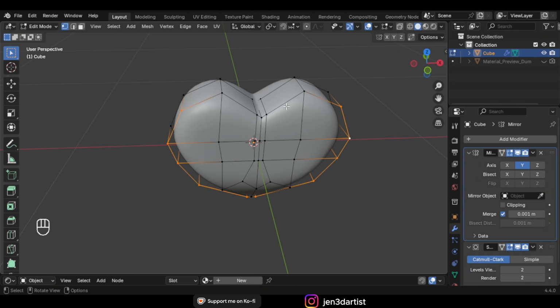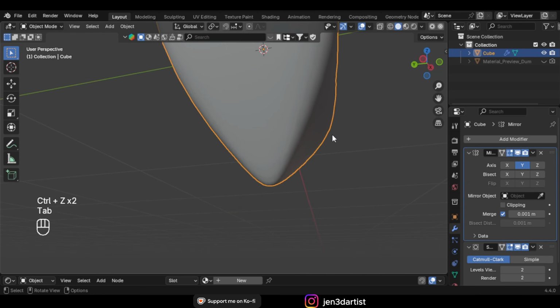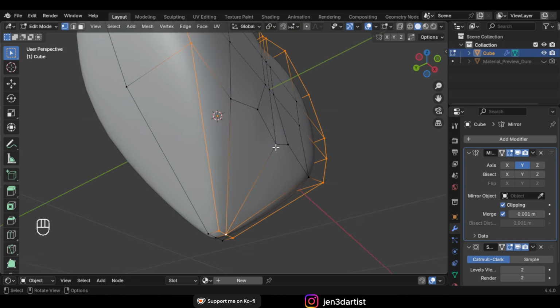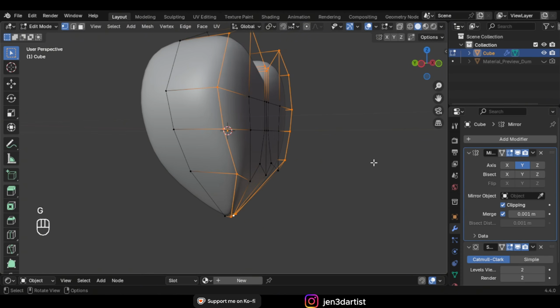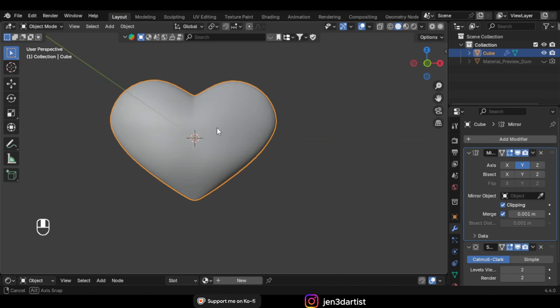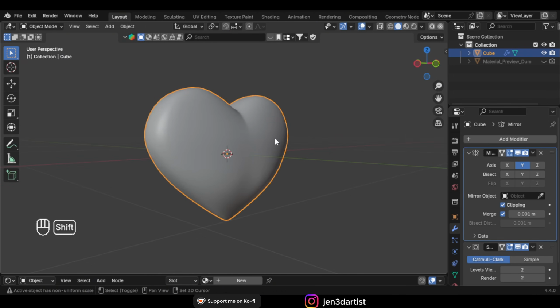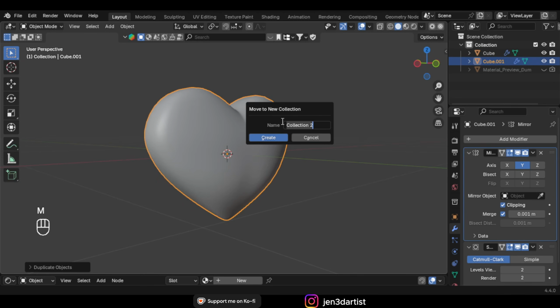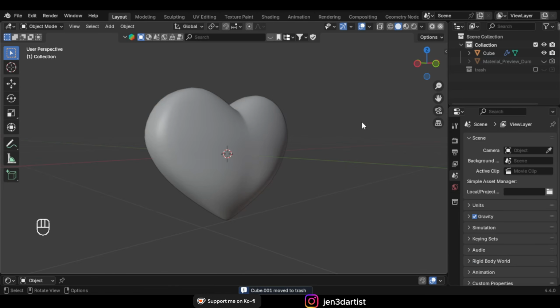Next we can just concentrate on the side. So we can select all of these by holding Alt and Shift. We also have to enable the clipping so that it's not going through the other mesh. So double G. We can make it wider, so as an X. Next we can make the frame, so we can Shift D to duplicate it, so we have a backup. And new collection, so M and new collection, and name it trash or backup. And we can hide this, so we don't need it.